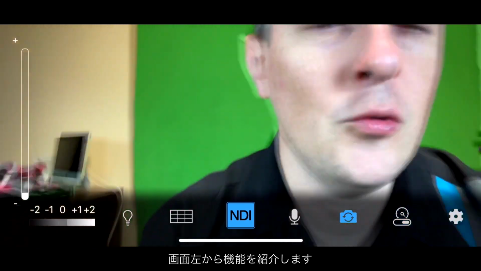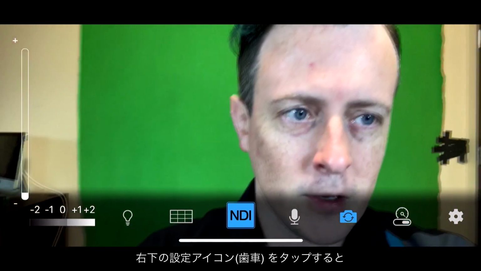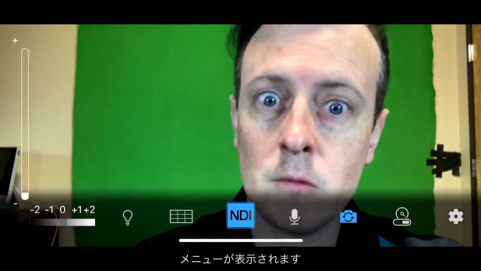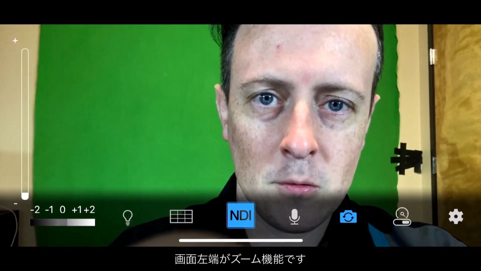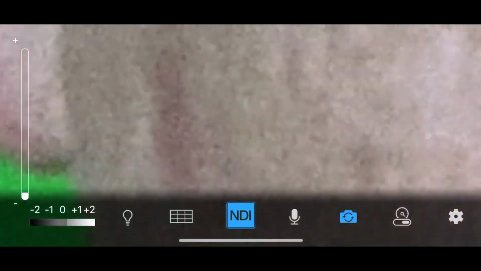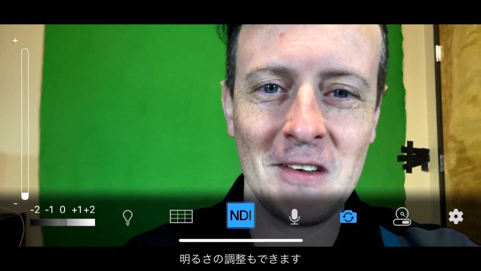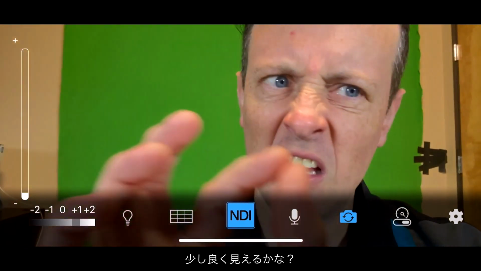So let me go ahead and show you from left to right some of the different settings here. If I click on this gear icon in the bottom right, that will bring up a few additional displays for you. On the left here, you have your zoom function. We can go, whoa, there we go. Oh my God, back out. All right, and then you'll see that there is a brightness feature here as well, which is probably good. I'll look a little bit better that way. Yeah, a lot less bright.